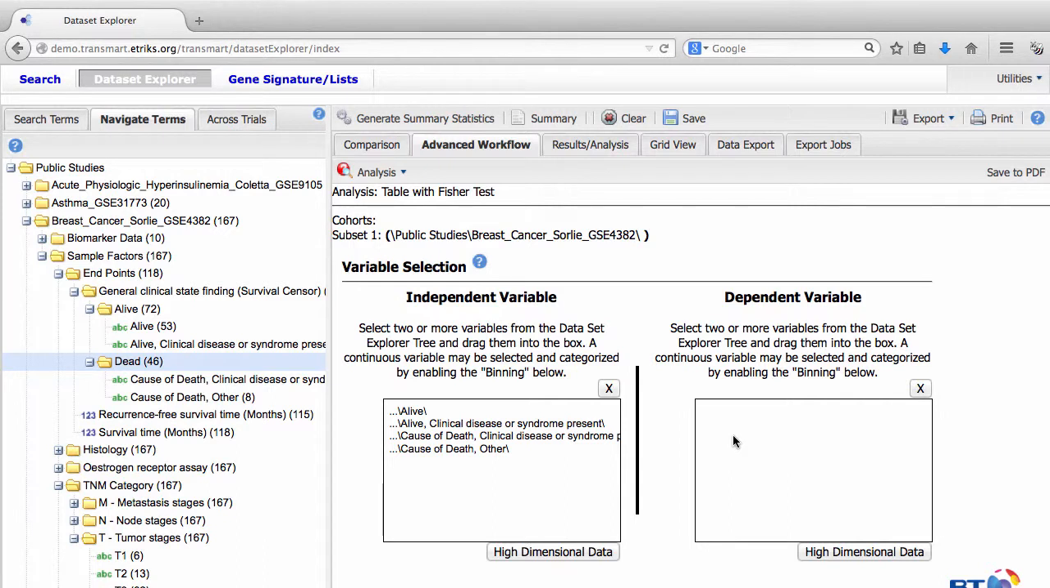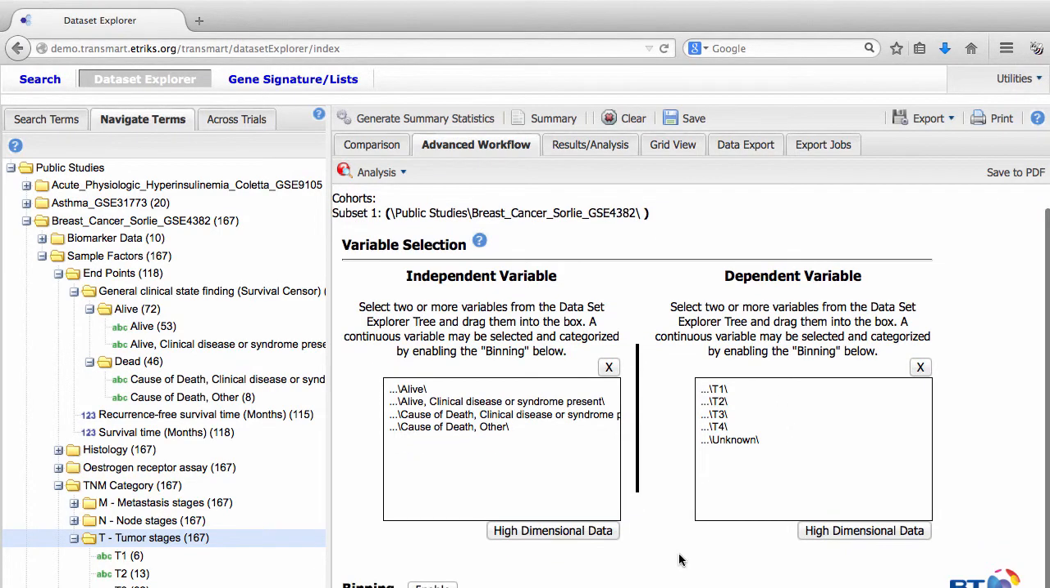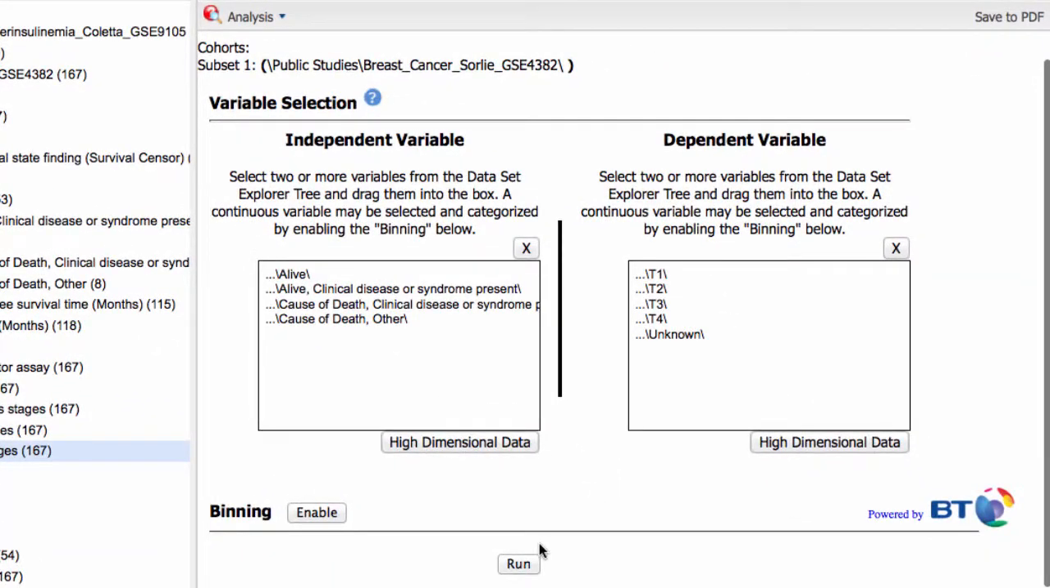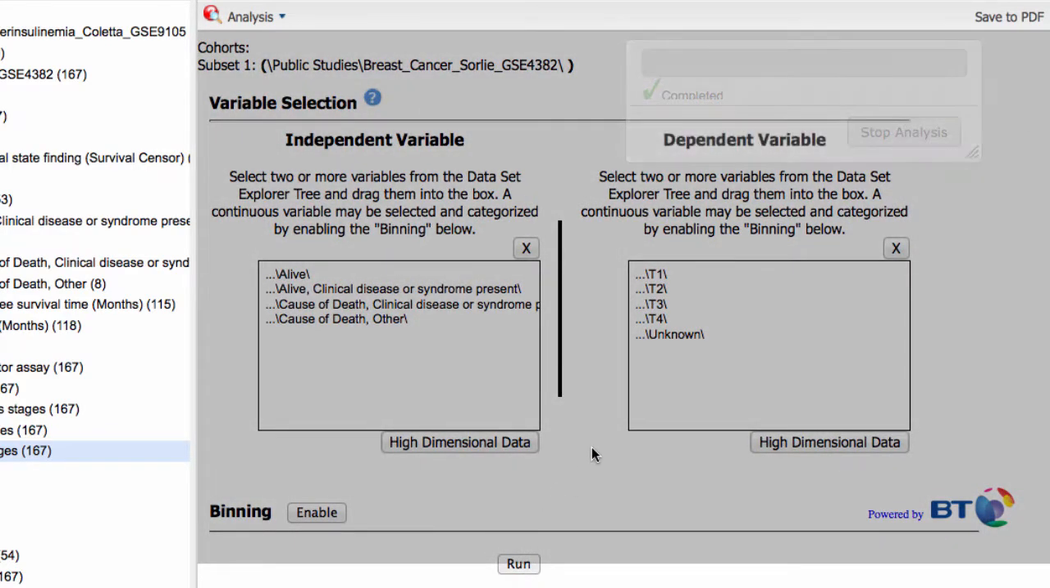For the dependent variable, go back to the study tree and drag the entire tumor stages folder into the dependent variable box. And we have 5 data nodes included there. Scroll down and click the Run button, and your analysis will appear below.